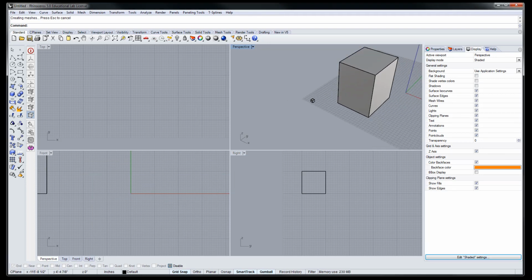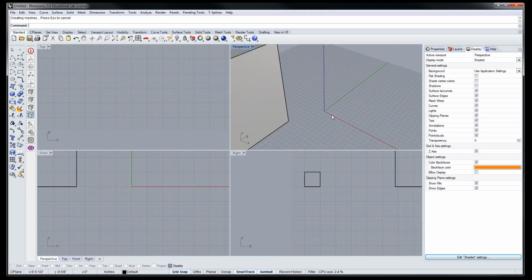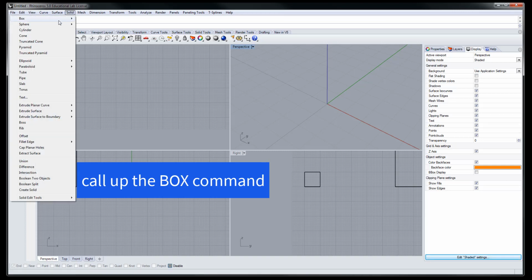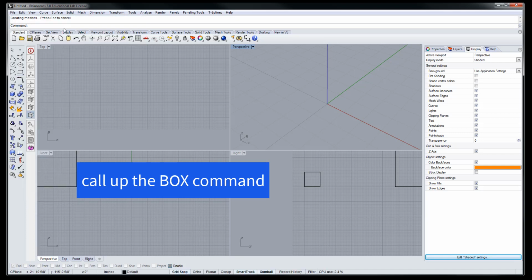So since we turned our grid snap on, you should be able to go to the very center, the XYZ origin, which is 0, 0, 0. If you zoom in right there and do the box command, and the box command is also in the solid box, corner to corner height, as well as typing in box. And it'll ask you what type.